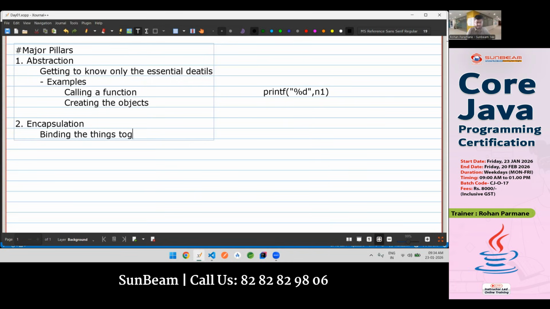In the technical terms, we call it as binding of data and code together. This is what we call as an encapsulation. Understand it. Without encapsulation, अगर encapsulation किया ही नहीं गया है, if encapsulation has never been done, abstraction is not possible. इसके बिना abstraction possible नहीं है.